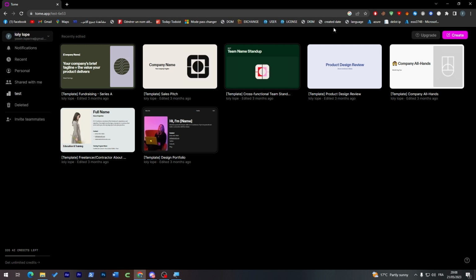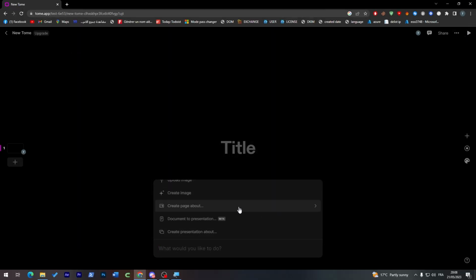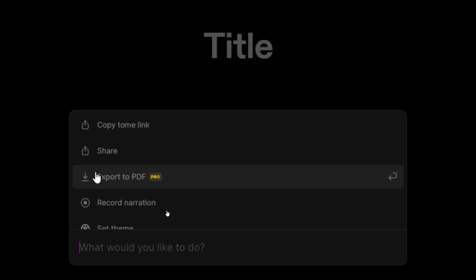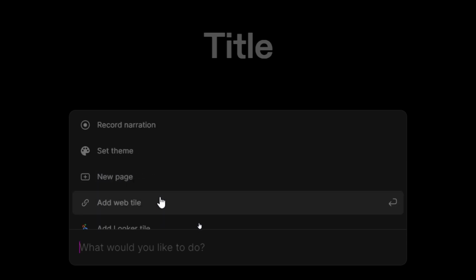The first thing is go ahead and go into your account and create a new template from here. From now, you will have so many options here. For example, there is, let me just click here, control, and as you may see here, send SMSs, getting started guide, prompt writing tips, rename tome, and copy tome link, export to PDF, record narration, set theme, new web link. As you may see here, there is a bunch of options.